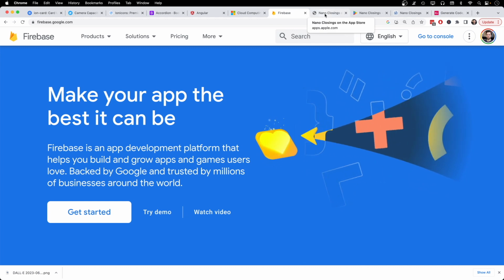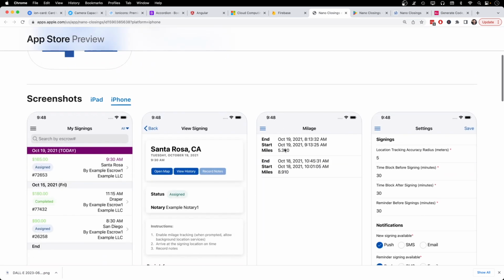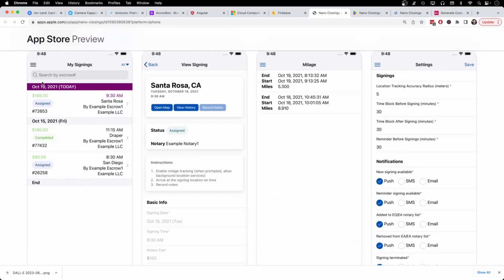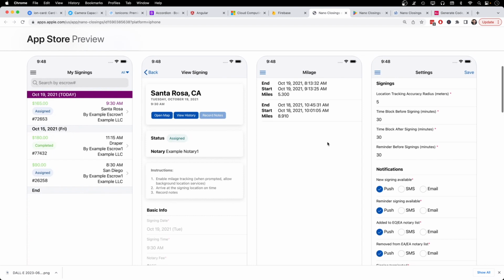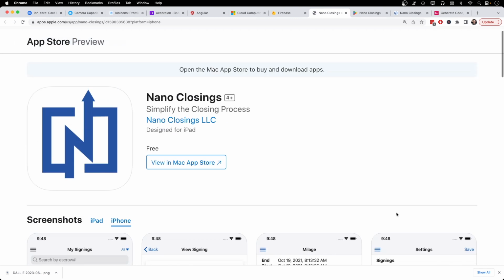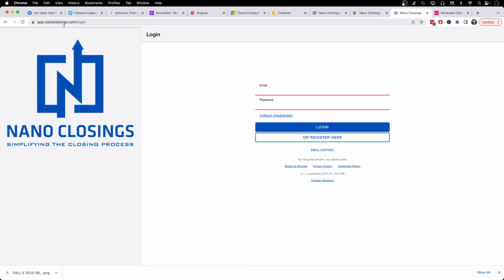And here's an example of an app that we have built which utilizes some of these technologies. It's called Nano Closings. We built this for a client who wanted to build an app for notaries. So you can see some of the user interface elements here where notaries are tracking their signings, and they can even navigate to the signings, open the map to navigate to the location, and they can view their mileage. They can actually track their mileage within the app as well, so we have a geolocation plugin for that. This app is available on iOS, Android, and the web. This is a website right here, app.nanoclosings.com. So that's just one example of an app that we may typically build for people.